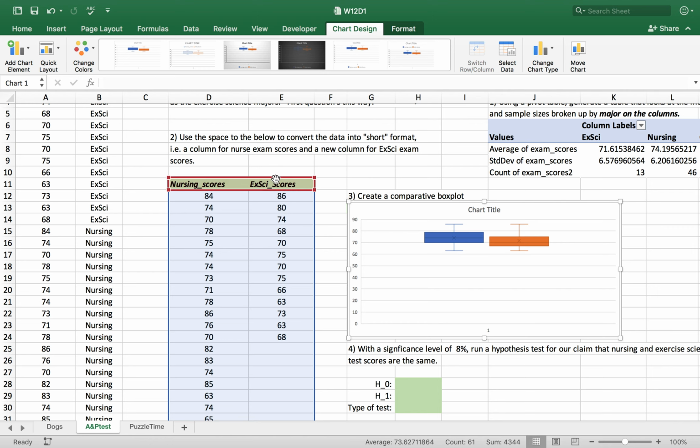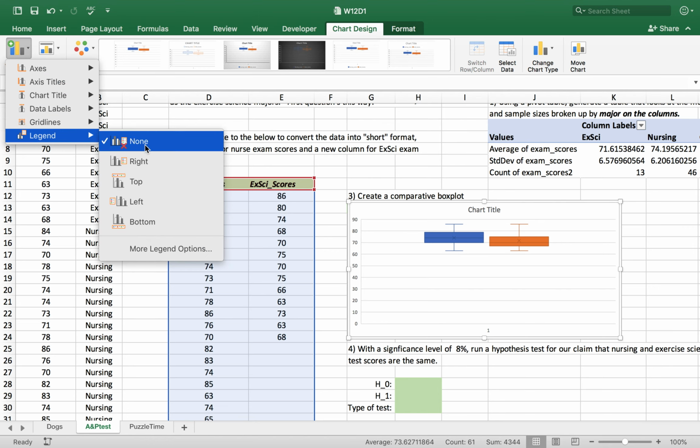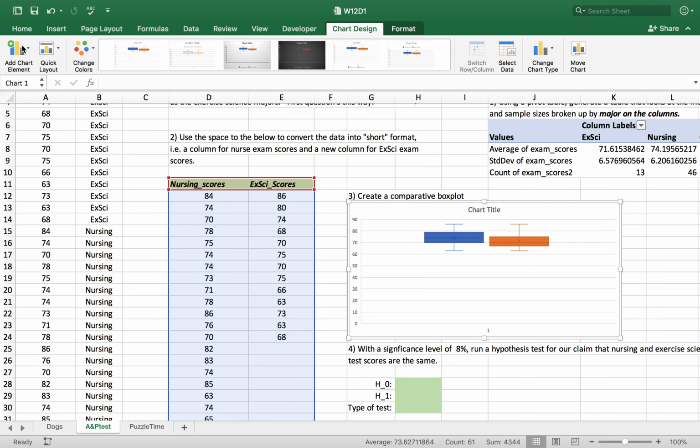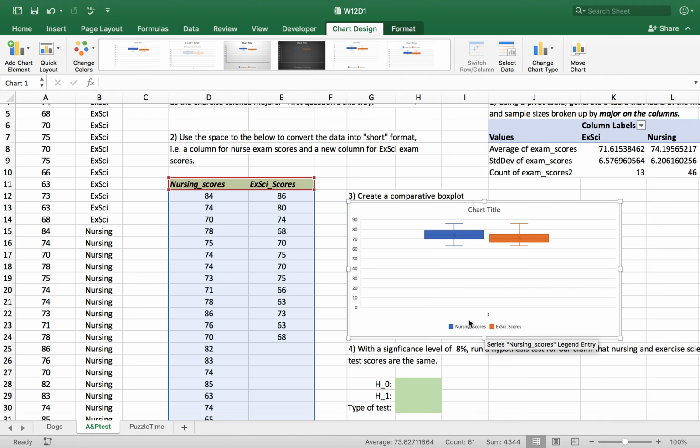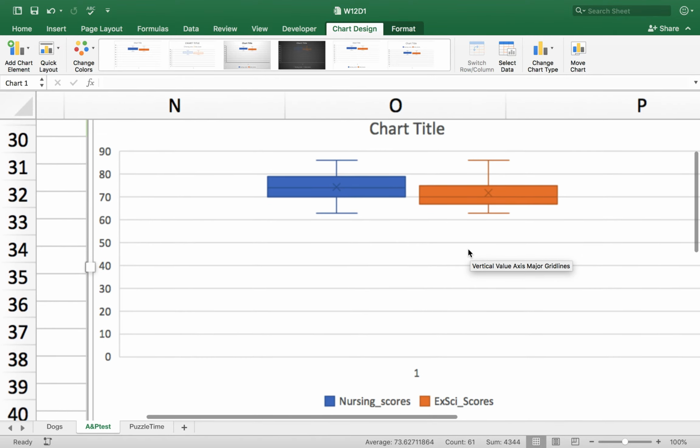When you select with the column titles, here's kind of a fun little thing. You can actually add a legend. Maybe I'll put it at the bottom, right? Inside Chart Design, you can go to Add Chart Element, Legend, put it on the bottom, and it'll actually show you which one is which, nursing scores versus exercise science scores. So let me zoom into this a little bit so you can take a look.